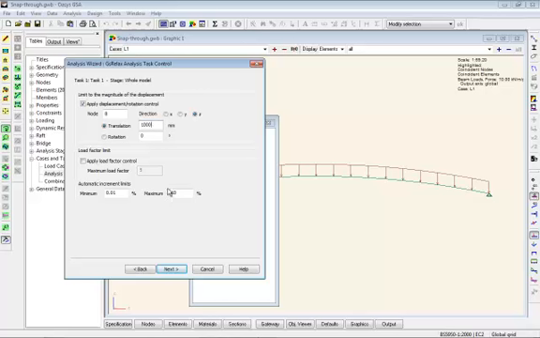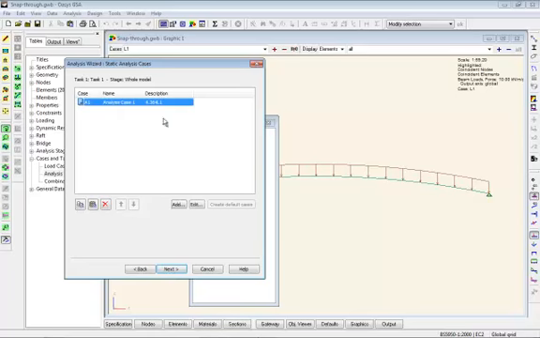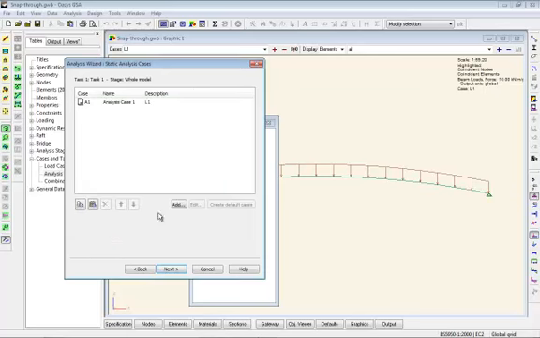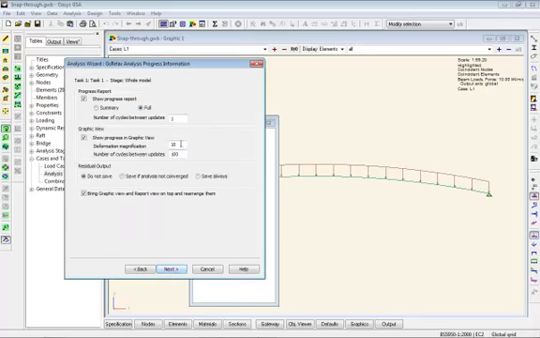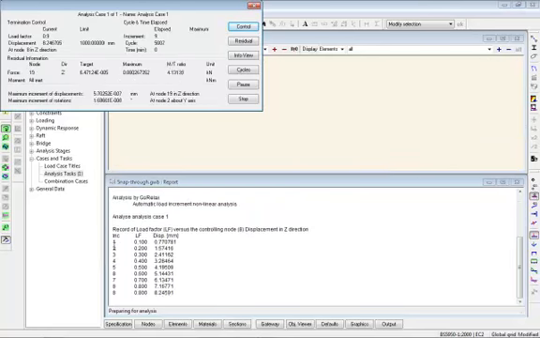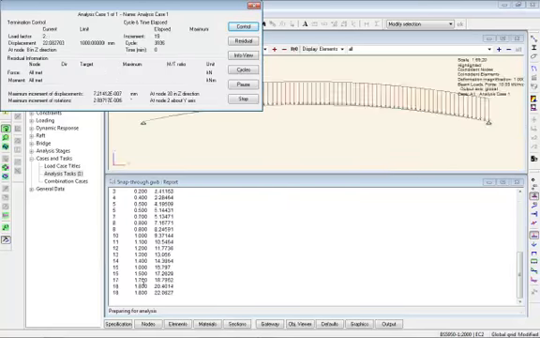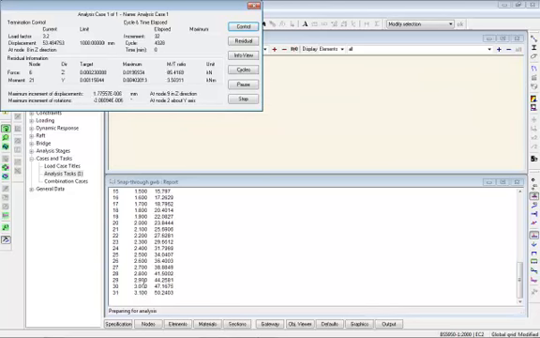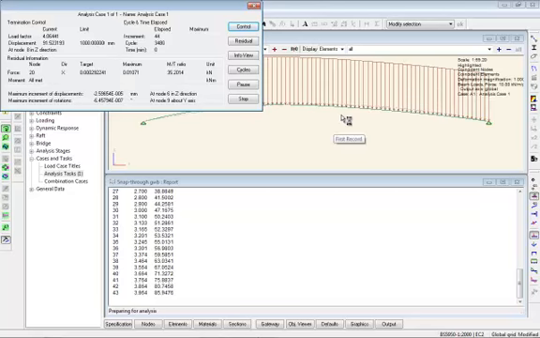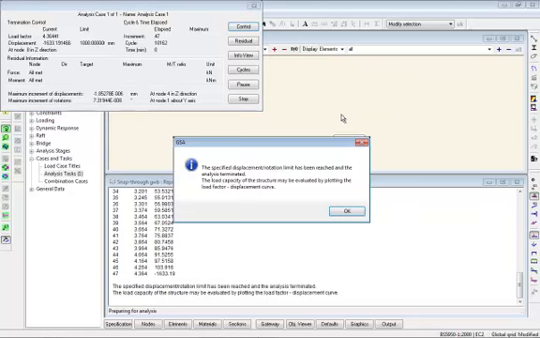Likewise, we could have a maximum load factor as well, which will give similar results if we know what that factor might be. So let me just edit that, take that old load factor off from the last time I ran the analysis, and run the analysis again, and we'll see it in action. You can see in the report view, it's gradually increasing the load, and you'll see occasionally in the deflected diagram how the structure is deflecting.